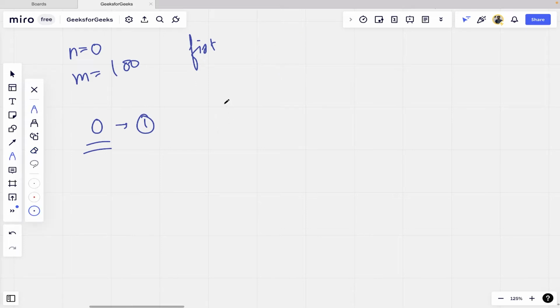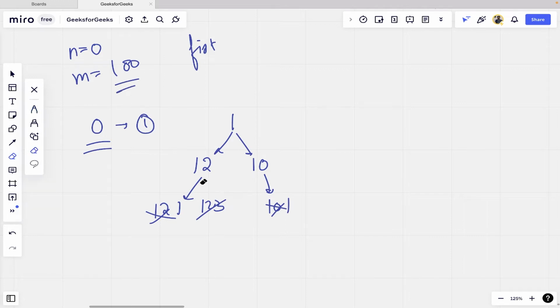Okay. Now let's find numbers which are starting from 1. So for 1 we have 1. We can also have 12 and 10. So 1 will lead to 12 and 10. Now we cannot go further, because here it will be 1, 0, 1, and here it will be 1, 2, 1, and 1, 2, 3. That is out of our range. Our range is still 100 only.